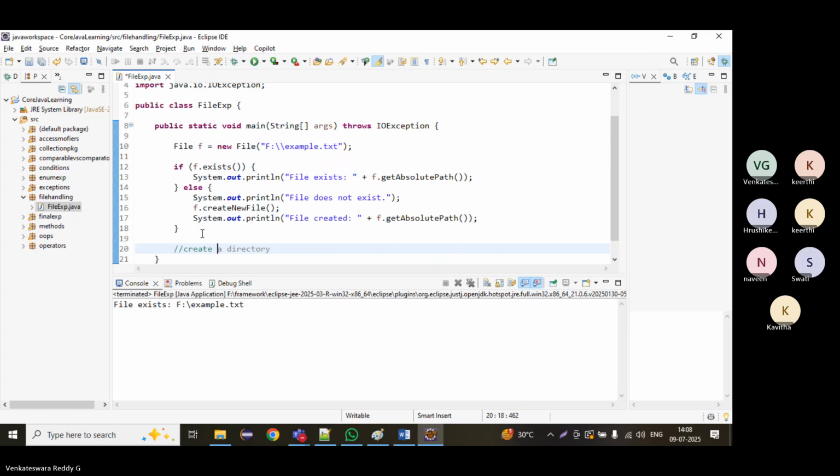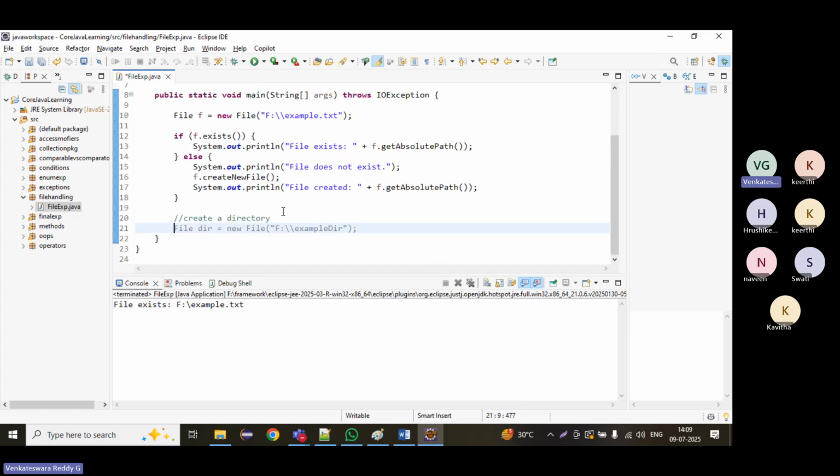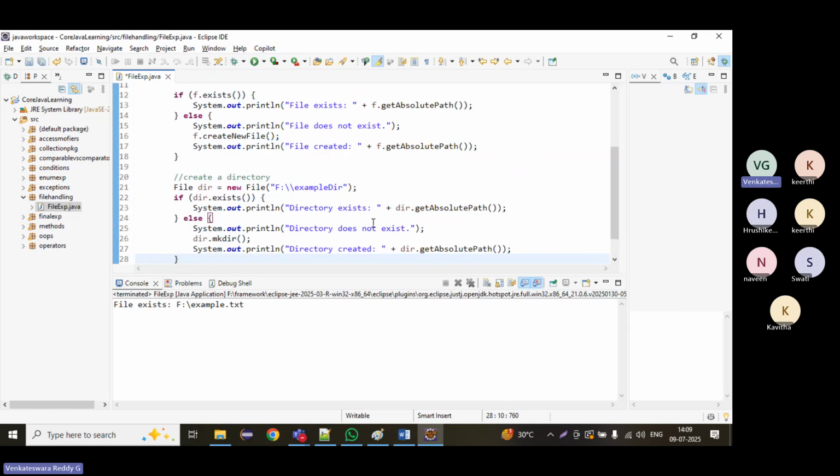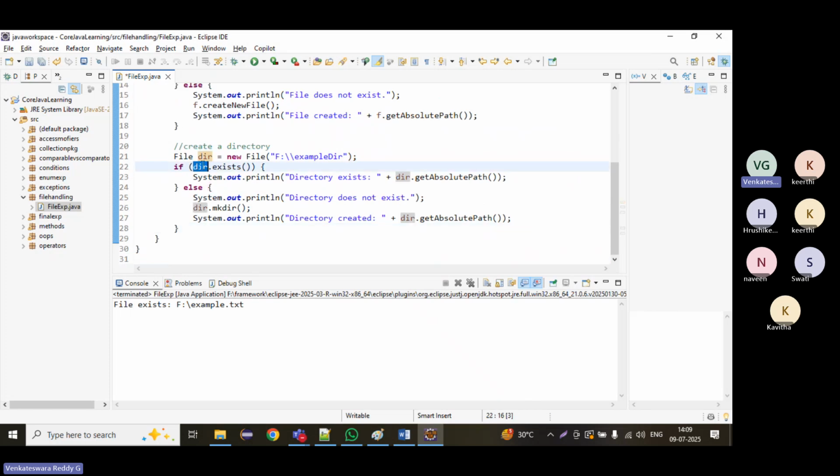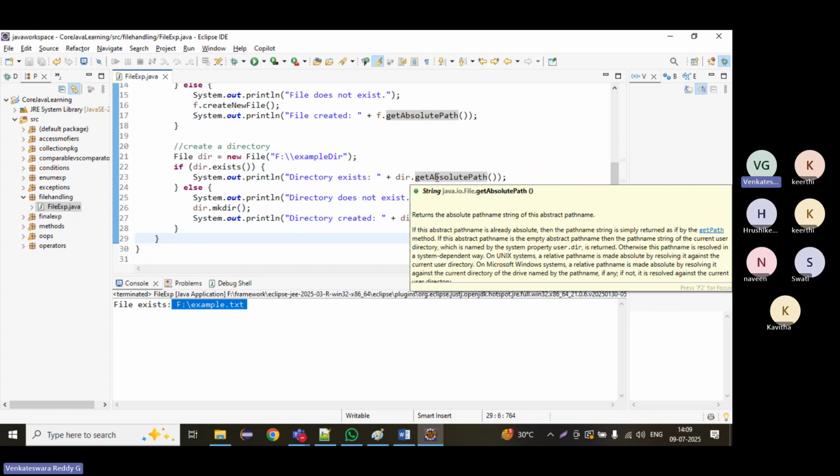Suppose we want to create a directory. Let's see. Here also, first we will verify whether it exists or not. In the File object example dir, is there any folder or not? If it is there, just exists it. Get absolute path means it will print the path where it is available.